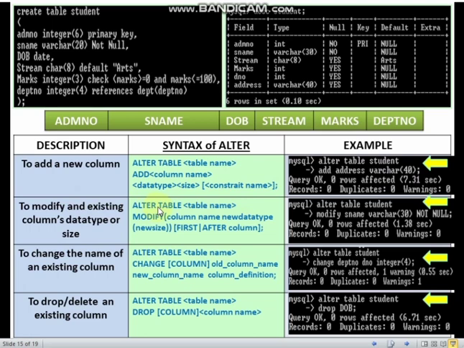Now to modify an existing column's data type or size, what you will write? Alter table table name. So you remember this clause, alter table table name. Modify. Now this time the keyword is modify instead of add. Now the keyword is modify, and then you write the name of the column and then the new data type which you want to give and the new size which you want to give, right? And this is optional, first after column. That means you want to give the column at the first or after which column you want to modify this, that also you can mention.